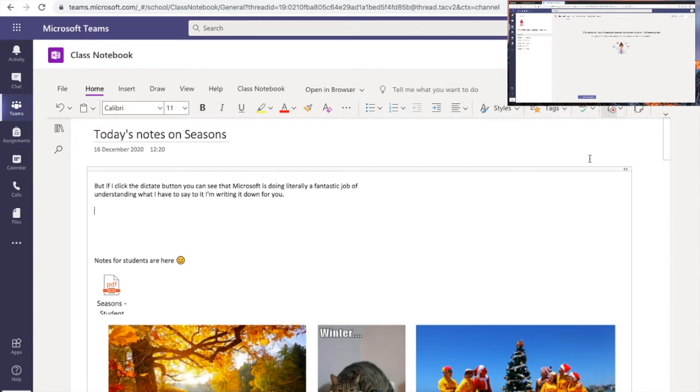Ha! Lolcats. It's even done it with a Z. I'll turn my dictate off and happy days. Maybe you guys want to make use of this, maybe you don't, but I think it's so cool. I think it's a nice little thing. It's also something the students can use if they want to.